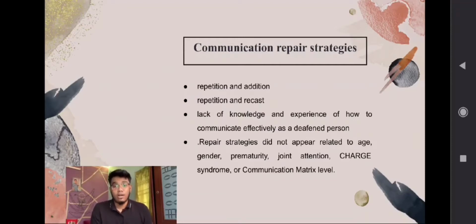Words such as commands and interpretation were hardly recognized by them. Ask closed questions, such as questions that require a yes or no answer, or if they can't figure out what they misunderstood, try repeating the last part slower and more clearly, and this could help them learn the words better. Otherwise, repair strategies did not appear related to age, gender, prematurity, joint attention, CHARGE syndrome, and also communication matrix level.